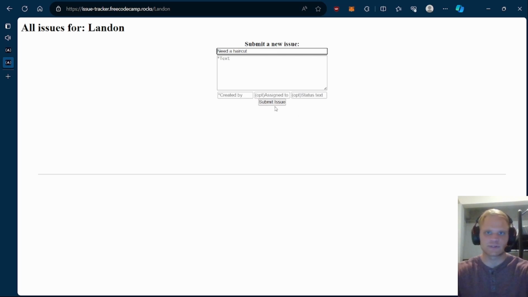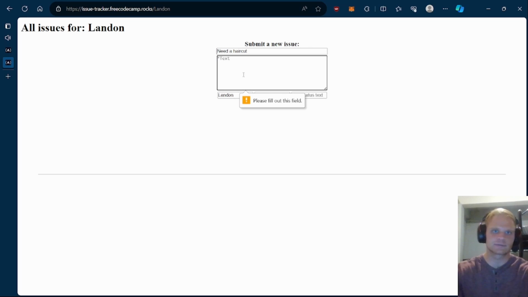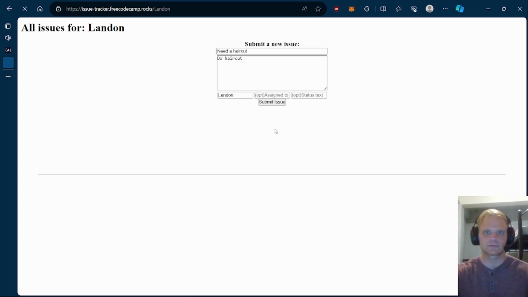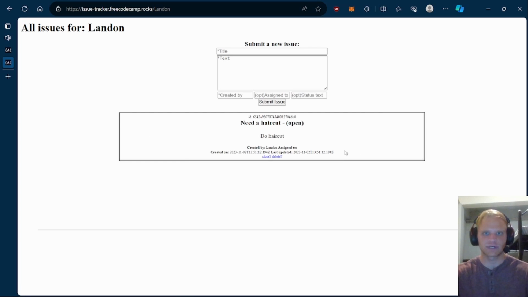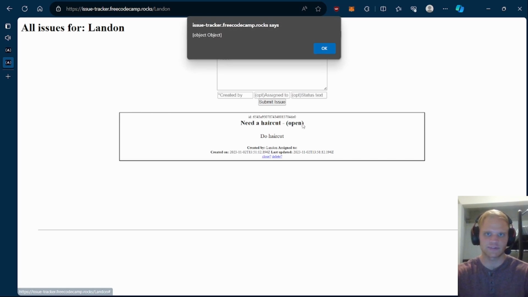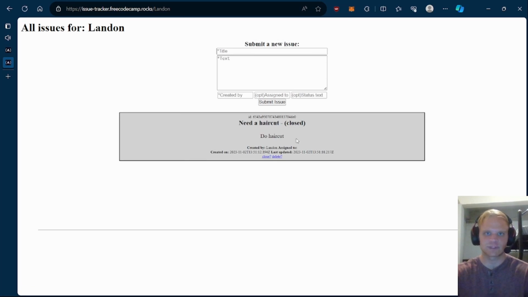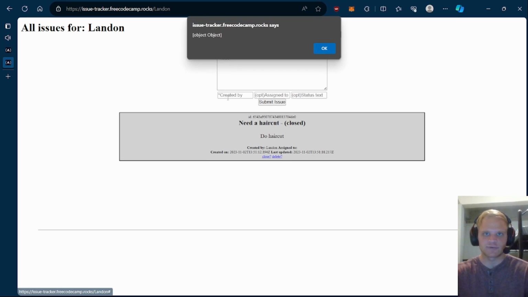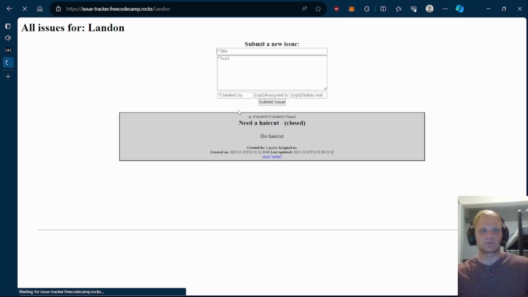And we can submit this issue created by me. I also need to fill this out, I guess. Do haircut and then create it. And then it will get put right underneath. I can also close it or delete it. So right now I have to do it. If I close it, then it means it's done. And it gives me this prompt. But yeah, I can also delete from here. Okay, so that's the whole project.